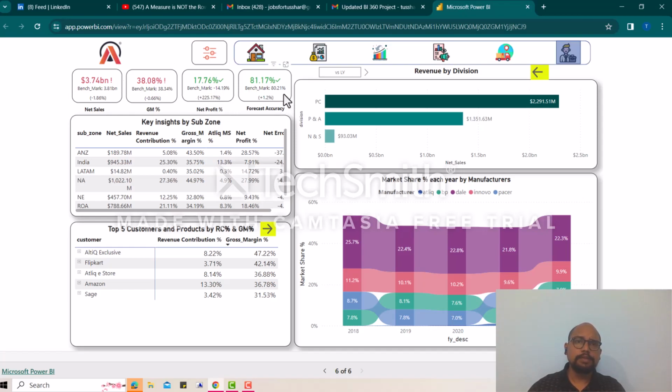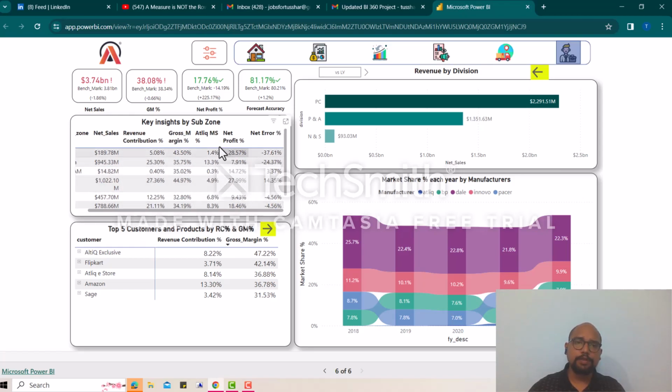Alright, so these are the top KPIs, and this table gives us information about key insights as per the subzone: revenue contribution percent, the gross margin percent, net profit percent, etc. So these are the top 5 customers of Atliq Hardware through which they are able to generate the highest sales. I can see Amazon to be at the top in here. Alright, however, Atliq's exclusive gives us the highest gross margin percent.